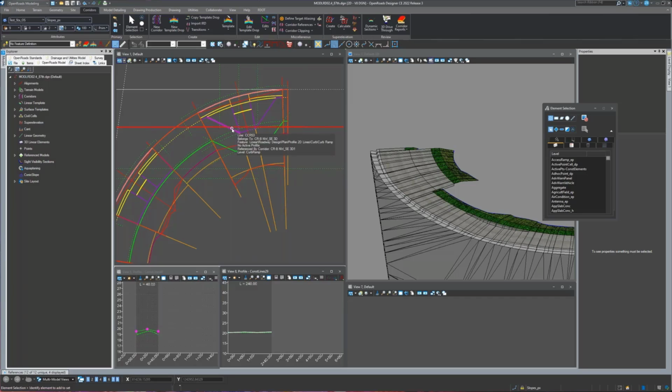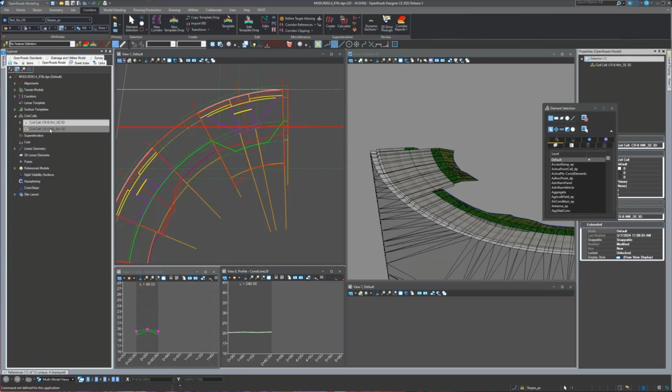Northwest, southeast. Oh, I think I know what it is. So this is a case of where they're looking in the wrong direction. I used the wrong civil cell. Which one is it? CRB. Delete that guy.